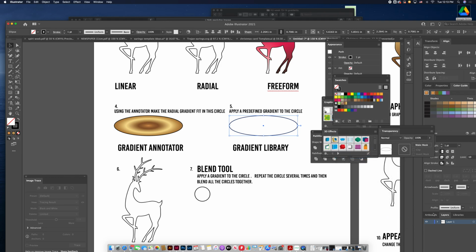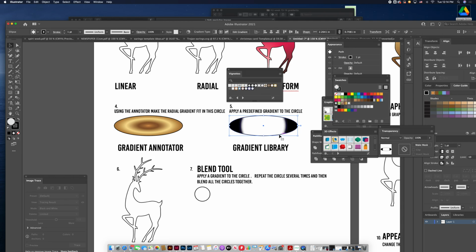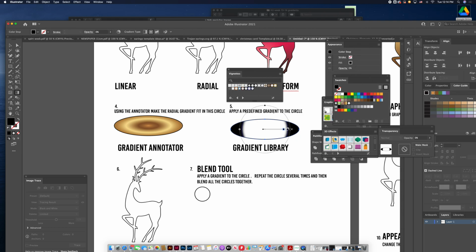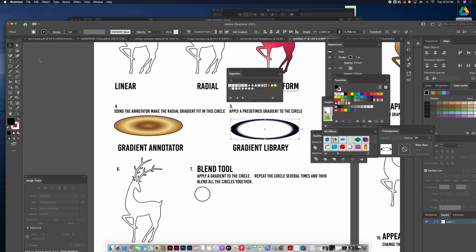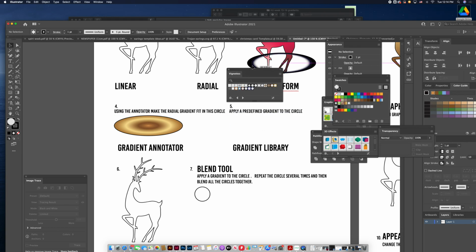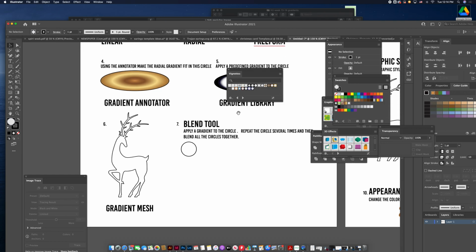If you want something to help you out, you can say you want a vignette. See all those vignettes you can do. You can pick one which will allow the center to be open, so that's kind of helpful. And see how the circle's not working there, so then you can just, there you go, your vignette. A great tool to use. So that's your gradient library. Pick one and put it there. You can play with a few of those.